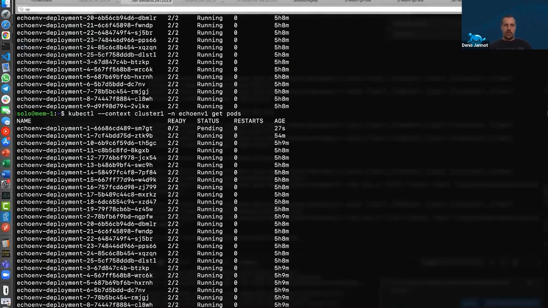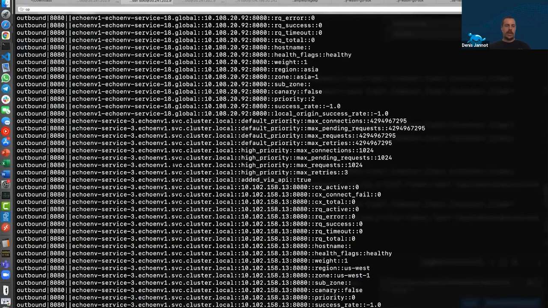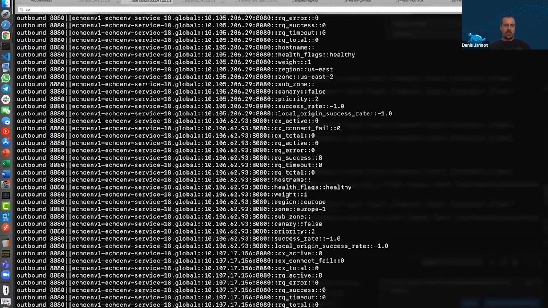So I still have the old one running, and I still need to wait 30 seconds or something like that. In the meantime, I'm going to go to the service corresponding to my UI. It's in cluster 1, and I would do an exec into it. And here I want to do a curl localhost 15000 slash clusters. These are the Envoy clusters, right?